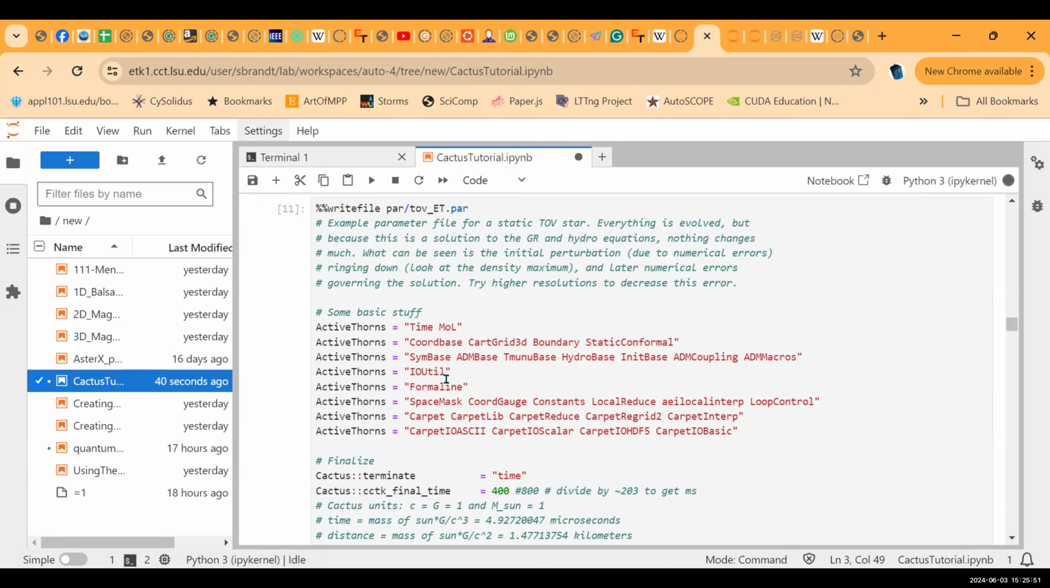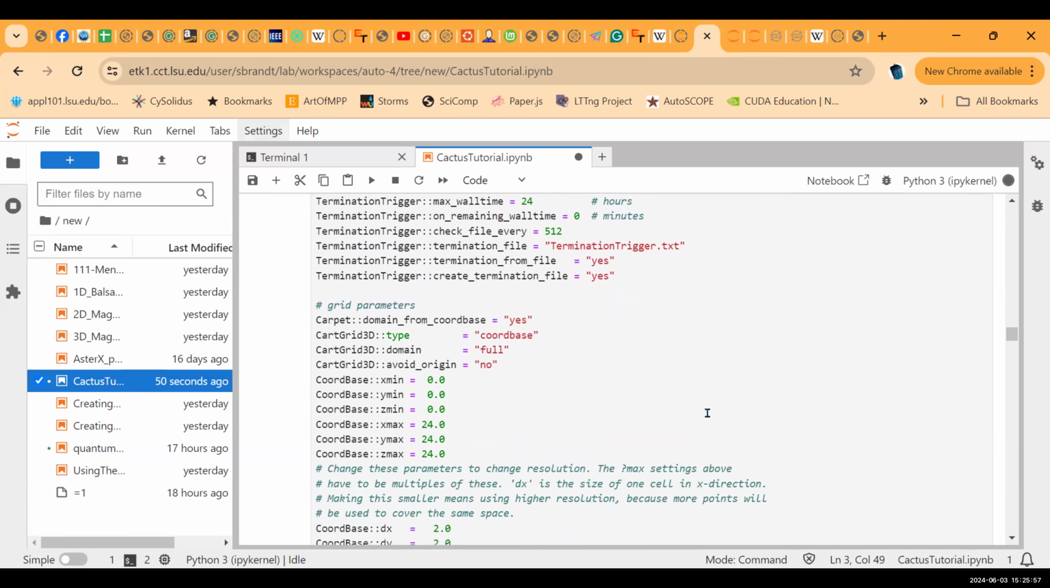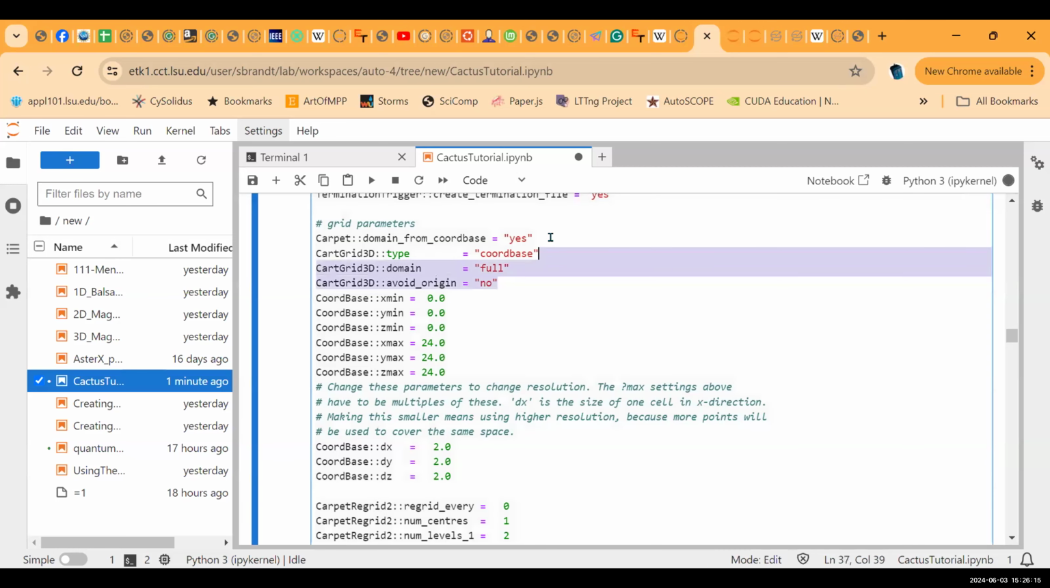And then we have CoordBase and CartGrid3D. These are the two things we're going to use to define our grid. So we've got a couple of things that we set here, but the thing to notice is xmin, ymin, zmin, xmax, ymax, zmax, and dx, dy, dz. These, I hope, are fairly intuitive names for how you set up the grid. There's some other stuff, as I say, around here, which you might want to look up.